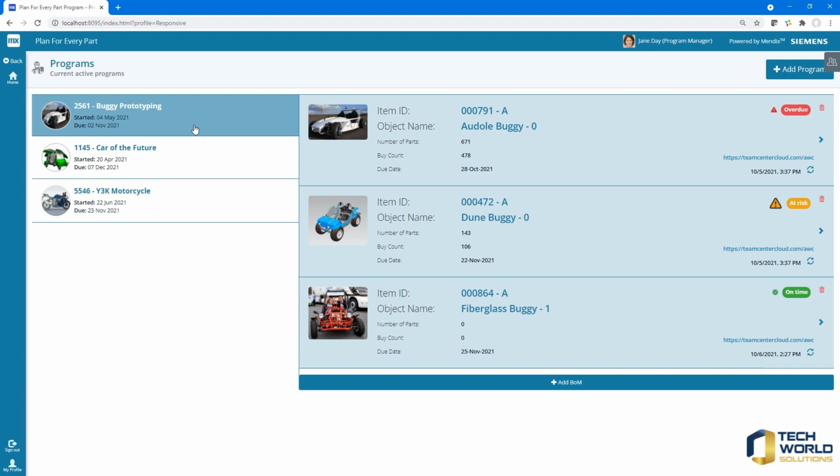3 bills of materials have been included in this program, each synchronized with Teamcenter with the option to refresh. You can see that for each bill, the application has a status indicator indicating whether the requested information status caused the program item to be on time, at risk, or overdue. Let's open the first bill of material containing approximately 700 parts.